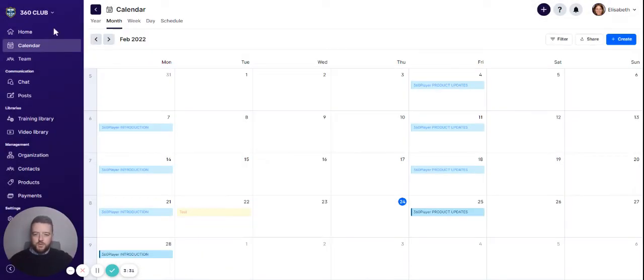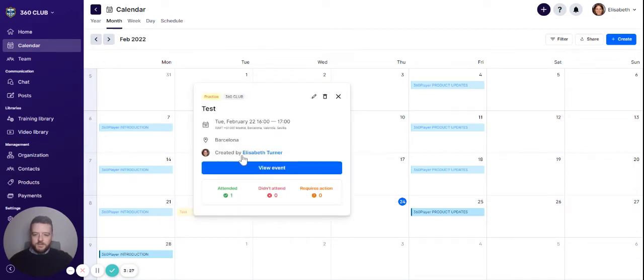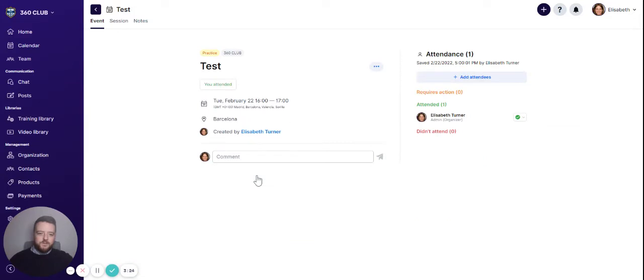So I'll just show you what that looks like. If we look at this test event that Elizabeth Turner created, and we view the event, the only attendee was Elizabeth. She accepted the invitation, so she's green ticked, and it builds up the people that are attending. If anybody said that they weren't going to attend and they red crossed that, they would be asked for a reason why. So maybe that they're injured or that they're busy, that they can't make it, and that would fall into this category here. Anybody who hasn't handled that invitation would sit in orange in the required action.